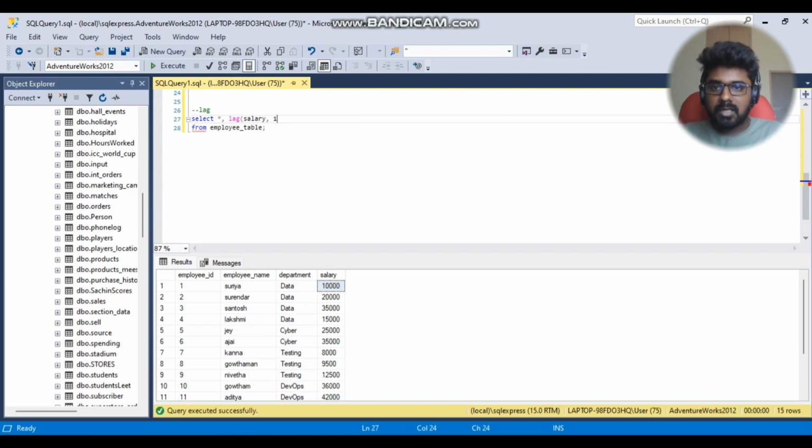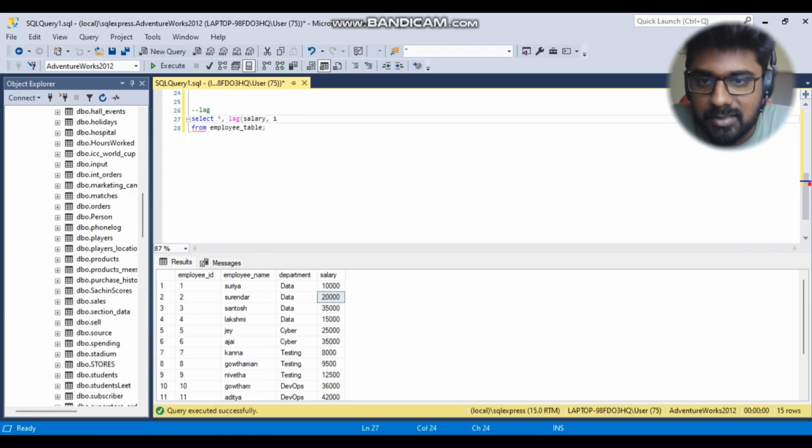Suppose instead of one I keep two, it will try to fetch the previous lag value of two. There is no such value, so Surendra's will come as null. I will share that example as well. So just to explain the syntax, this is how many rows you want to go backward. Okay, and the next thing we have, I'll explain later.